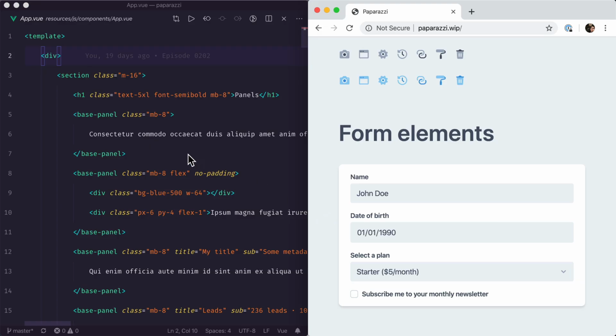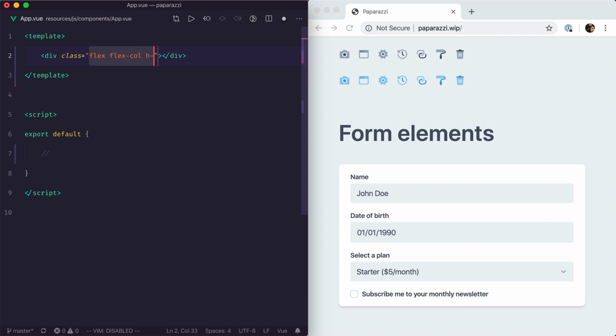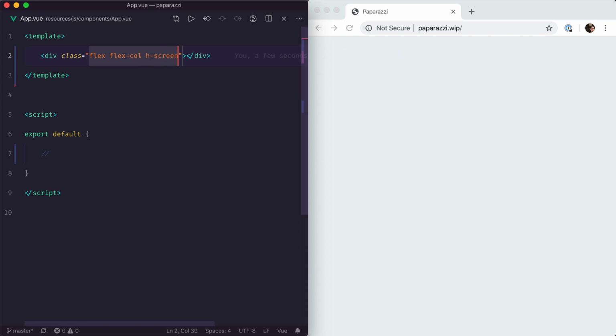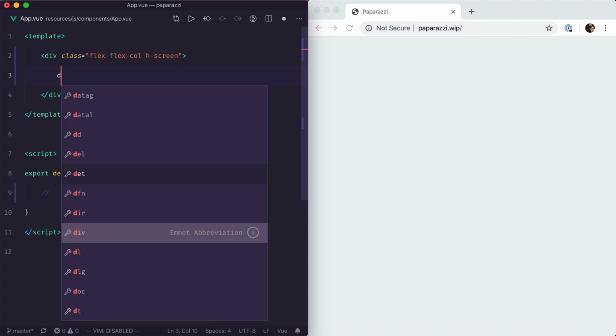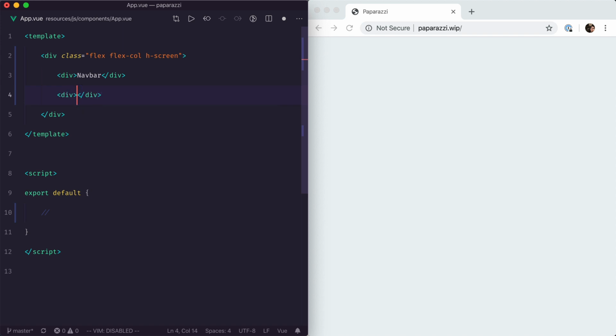In our App.vue component, we're going to remove everything and start from scratch. Because the navbar is on top of the content of our application, we'll use a vertical flex container. So flex-col, and we want the height of this container to take the entire screen, so h-screen. Okay, so inside that container we'll have two things. We'll have the navbar and the content. And as you can see, they're already stacking on top of each other.